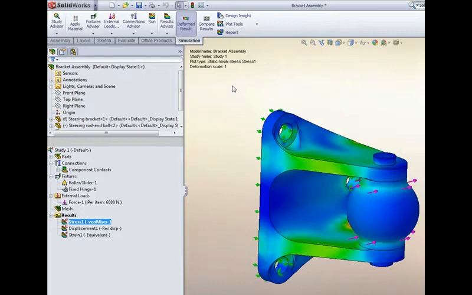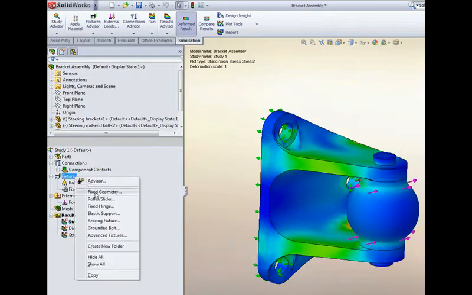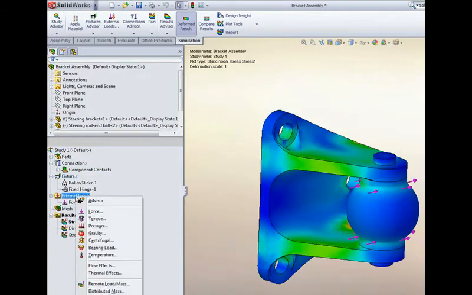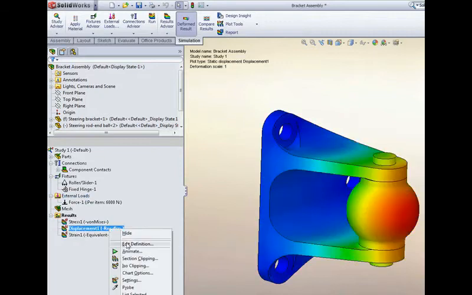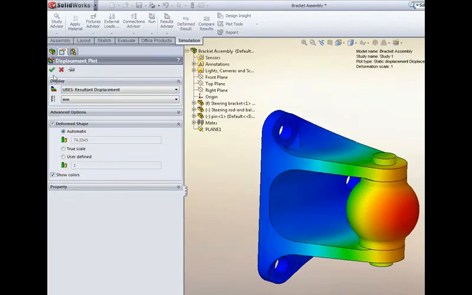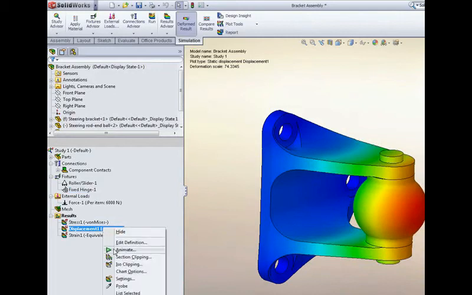Now I'm not overly concerned at the moment about the specific values here. We're just using this as an example to explore the different options we can use when we're looking at the interaction between components. So let's look at the displacement plot and we'll just exaggerate that so we can see exactly what's happening and create ourselves an animation.